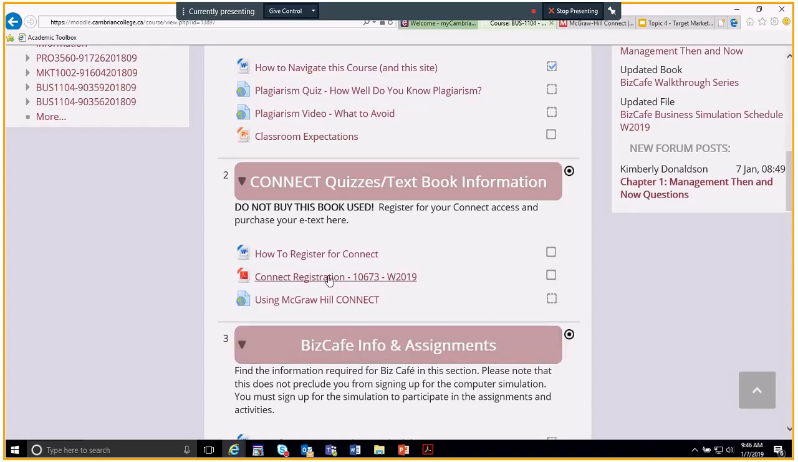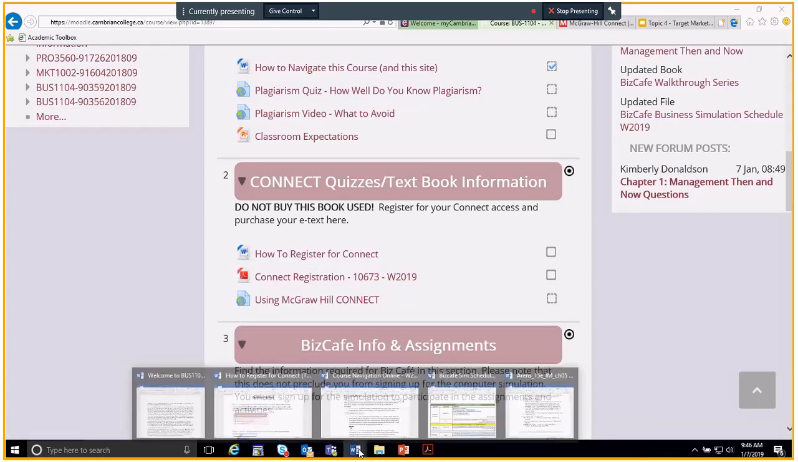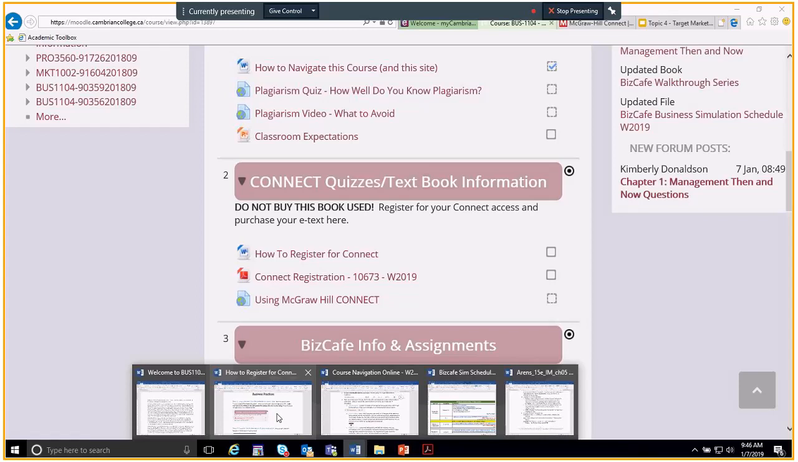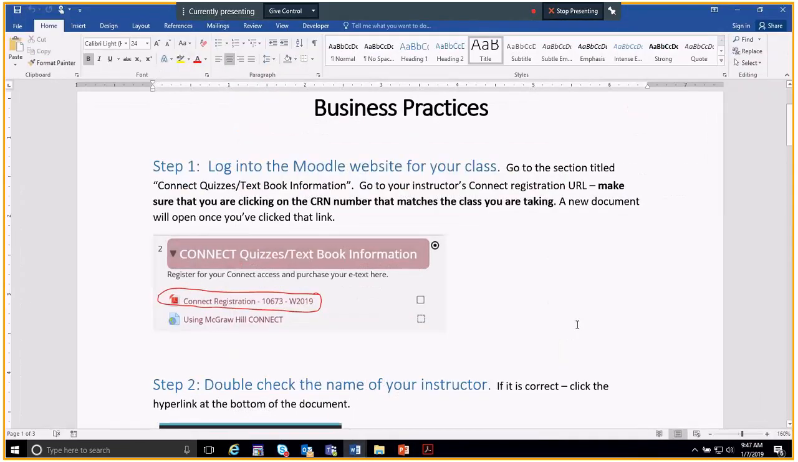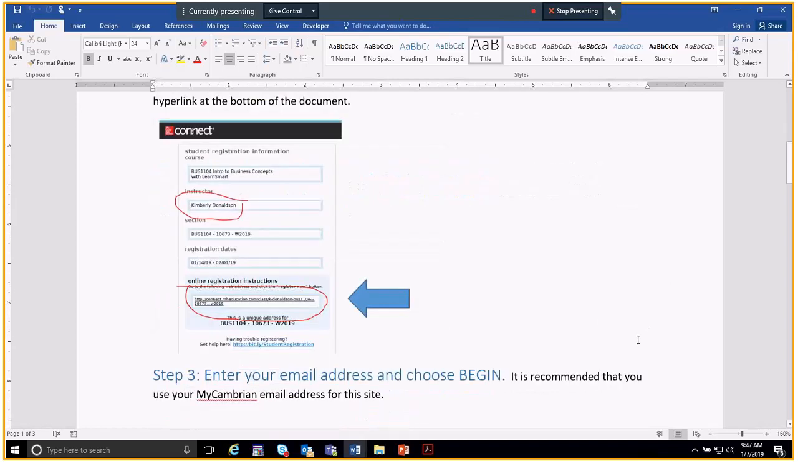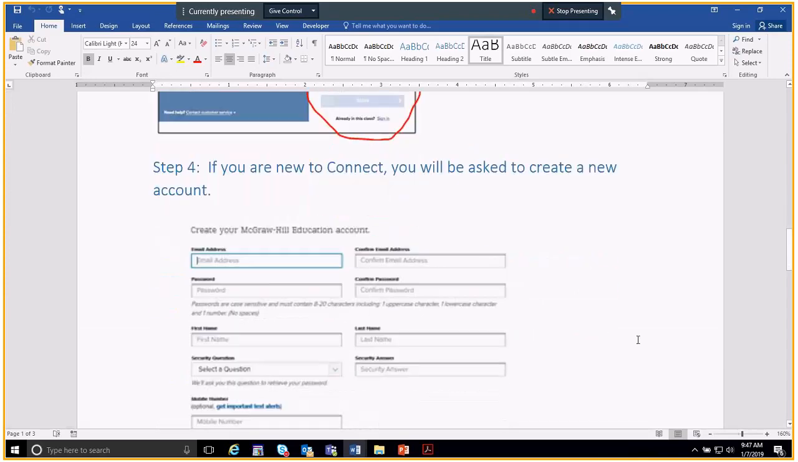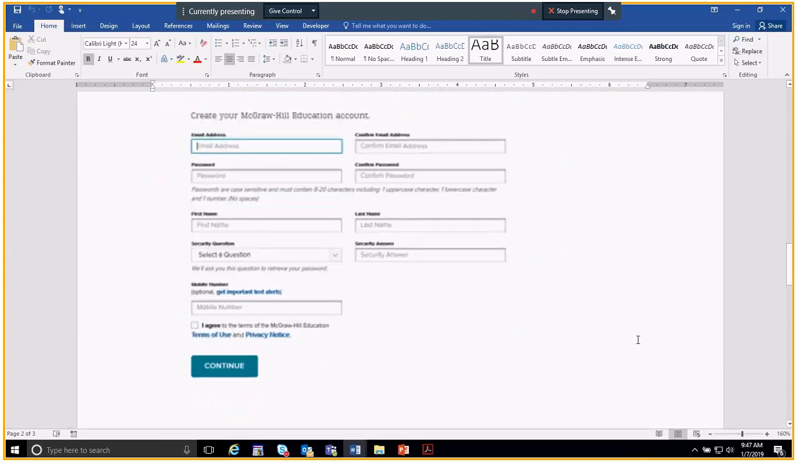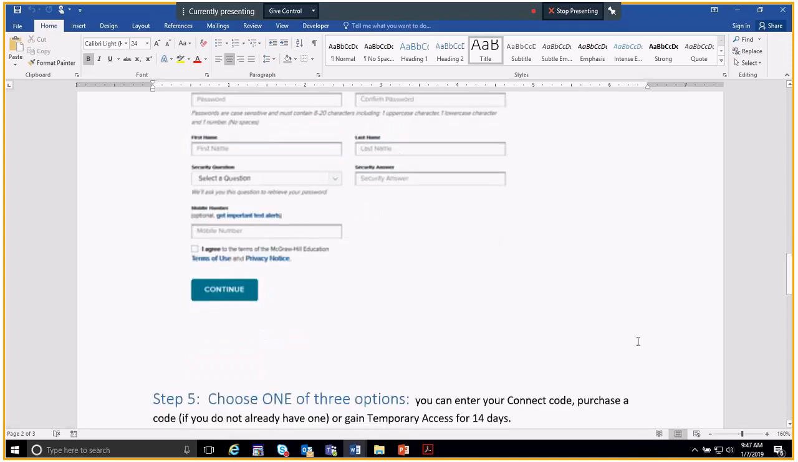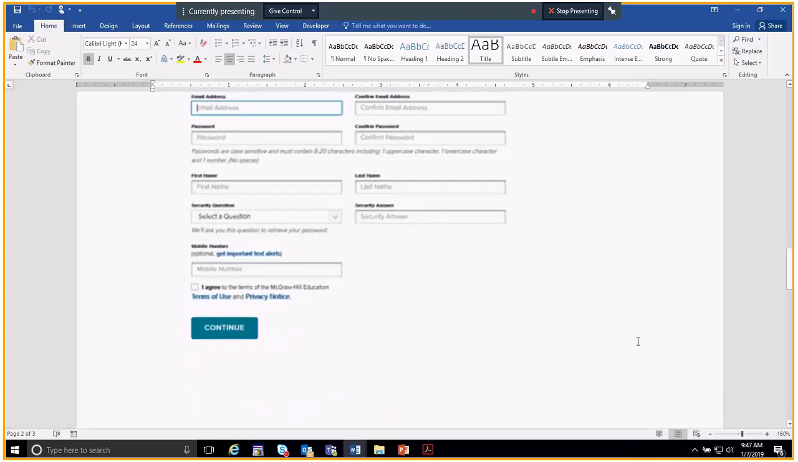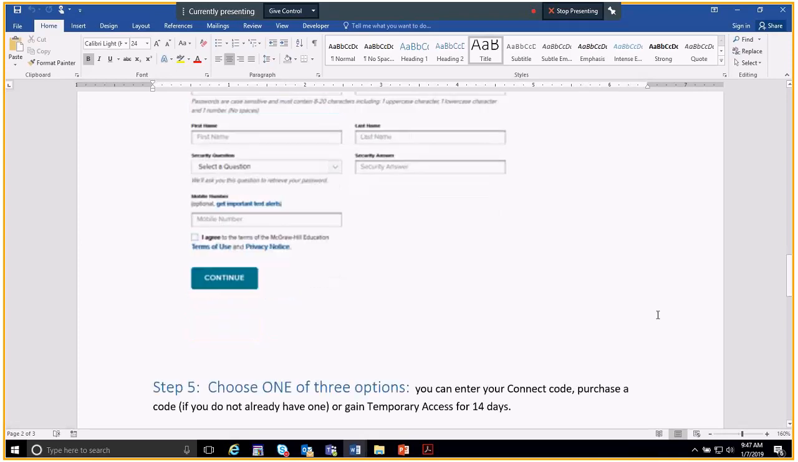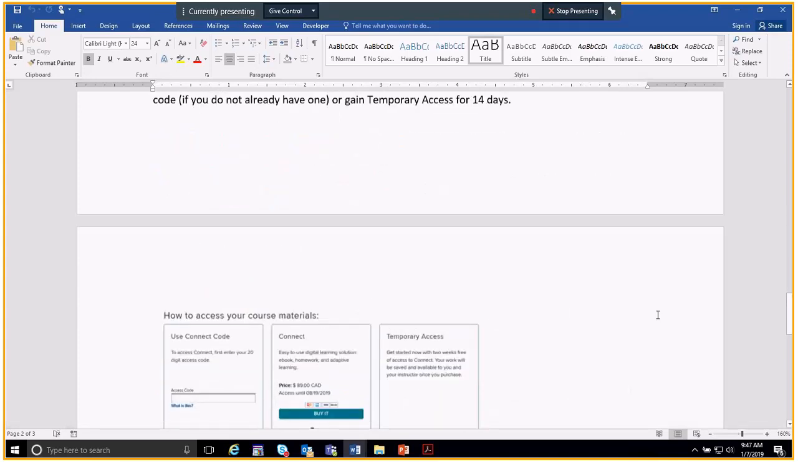So I have a document here that says how to register for Connect. I'm just going to pull that up quickly. So here's how we do this, step by step. Log into Moodle, double check the name of your instructor, enter your email address and choose Begin. And then you just follow the instructions from there. You have to provide some information in order to create your account if you've never used Connect before. If you already have, then just log in with your regular username and password, and then you can just add this tool to it. And you can choose one of 3 options.